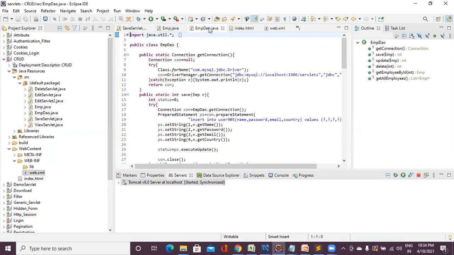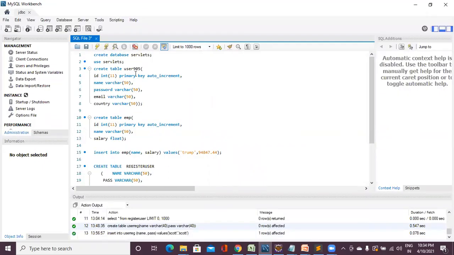Then go to the EmpDao save method. Inside the save method, it creates a connection object: Connection con equals EmpDao.getConnection. Then PreparedStatement ps equals con.prepareStatement of insert into user905. User905 is the table name which you have to create in MySQL. Here the database is servlets, and create table user905 with id int(11) primary key auto increment, name varchar(50), password varchar(50), email varchar(50), and country varchar(50).